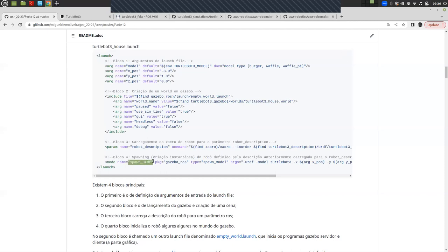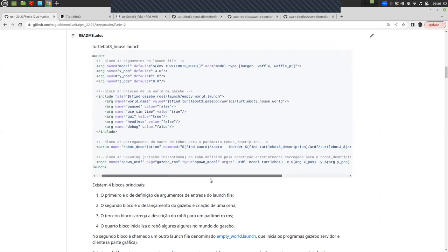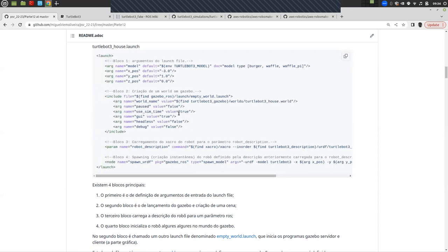And so here we use a node, which is a spawn model node or script, in order to generate a robot. And this robot is defined by what is contained inside the robot description parameter, okay? So first we put the description of our robot into the robot description, and then we spawn a robot in Gazebo using that uploaded robot description, okay? These are the 4 main blocks.